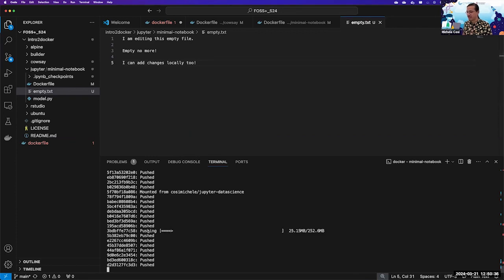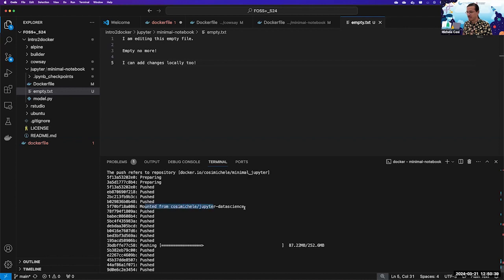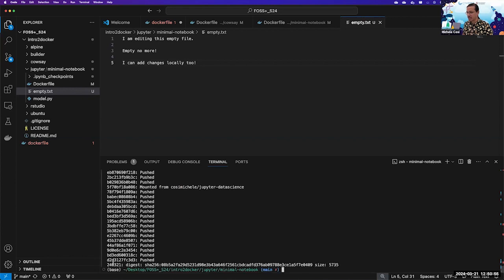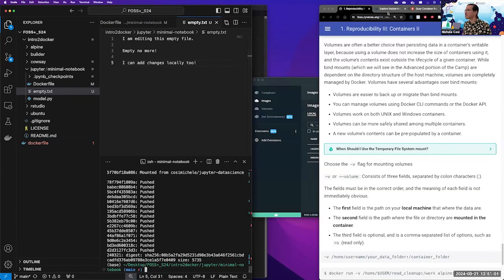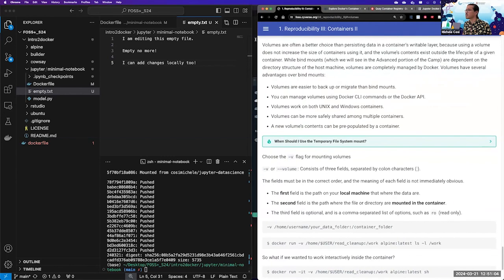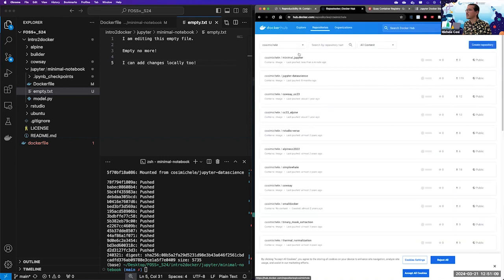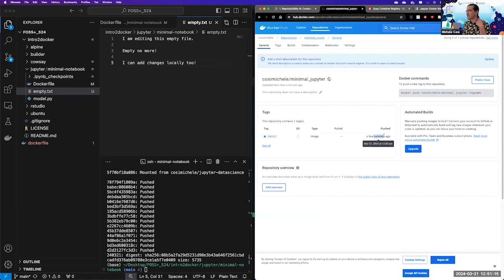Oh, there we go. As you can see, it did find essentially the same piece, the same hash for a specific part of my push, in another image that I had. And it seems to have pushed all of the different pieces. I'm going to make this window a little bit smaller, and we are going to go to my own Docker Hub repositories. And there it is, Minimal Jupyter. It was pushed a few seconds ago.